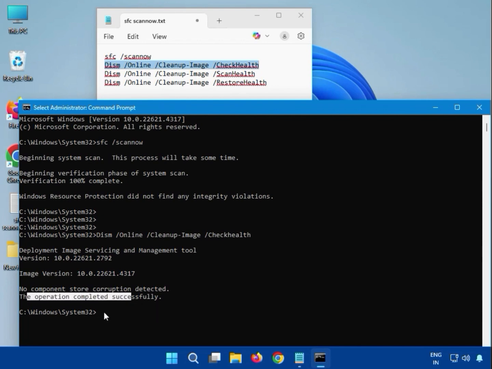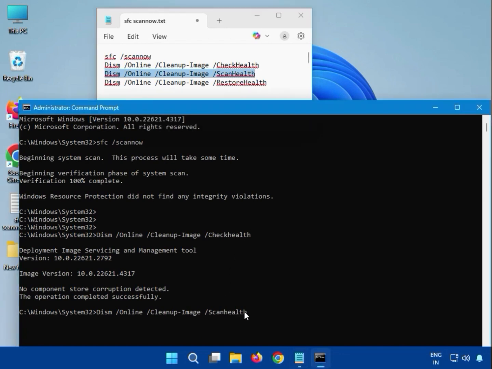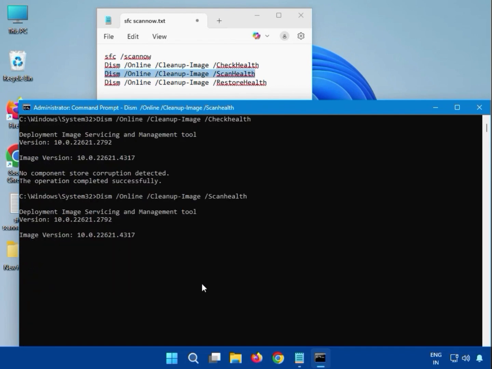So it is completed. Then next, the third one, scan health, you can see, and then again hit enter. Now you can see here it will start the percentage automatically, wait a few seconds, it will complete. Then last, restore health.